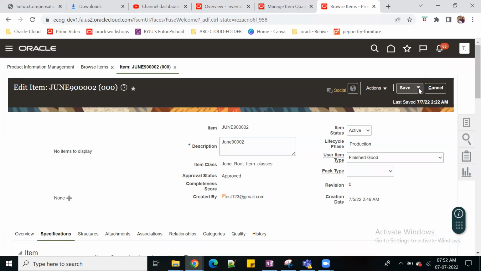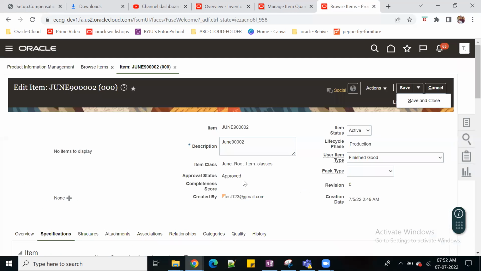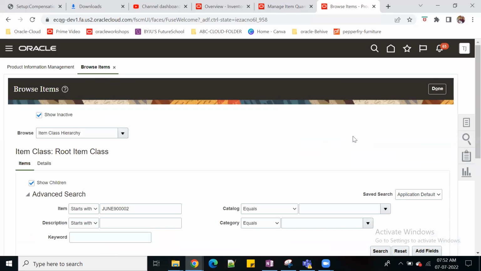Save and close. And the same thing, it will come to the associations. Whatever setup we have done in the master level, it will transfer or copy into the child level, child inventory org. Now we'll see how to do that. I mean to say, how to restrict transactions.